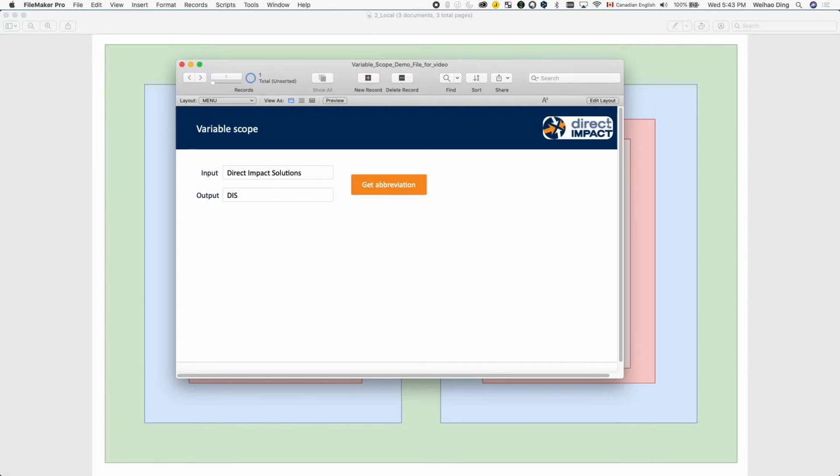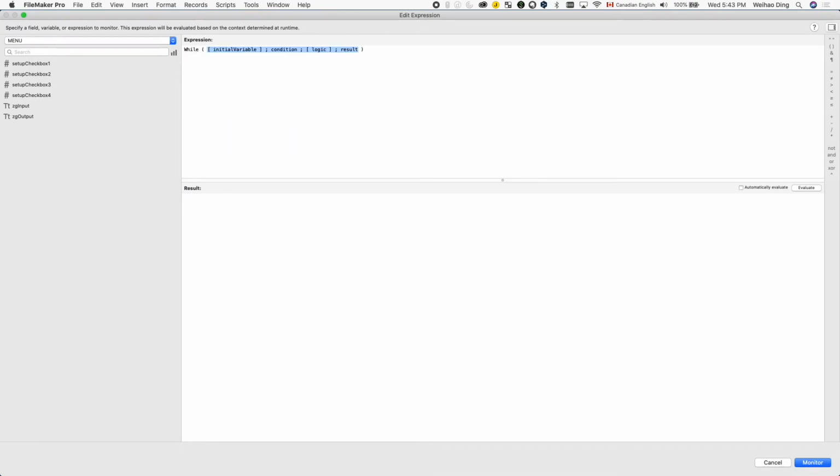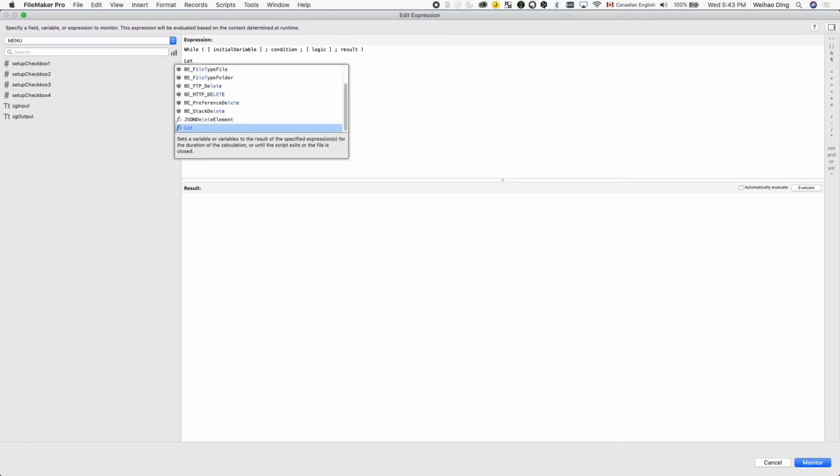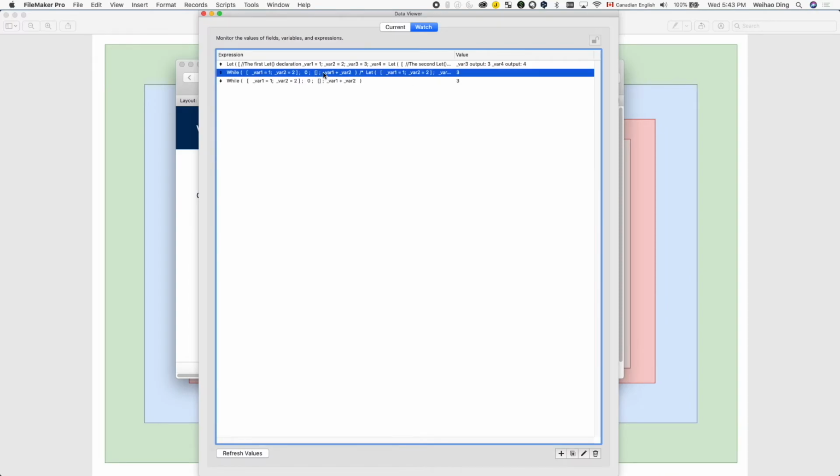We know that a while function has 4 parameters. Let's try adding one here. We have the initial variable, the condition, the logic, and the result. If you compare a while function to a let function, you'll realize they're actually very similar. So in certain situations, a while function can actually collapse into a let function.